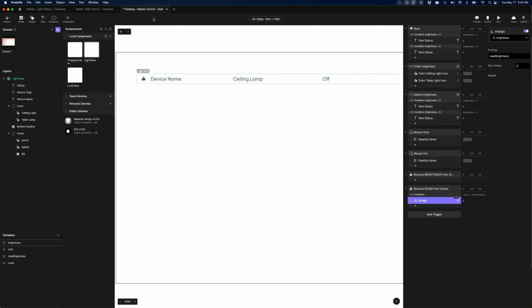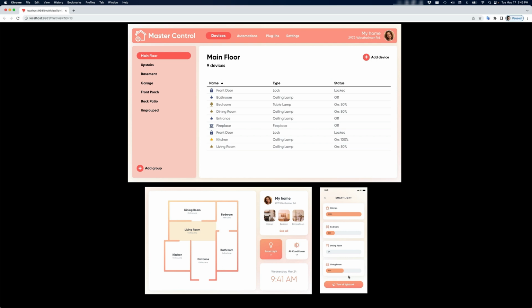And let's see if this works. And we'll go back to our multi-view, and I'm going to move the living room slider back and forth. And you can see the living room slider is updating as we do this to match the value of my slider. I'm seeing the icon color change, and I'm seeing the value change over here in the status column. And if I go all the way to zero, it shows as off.